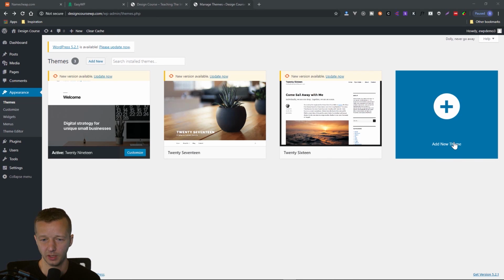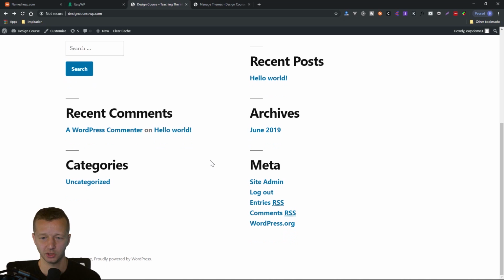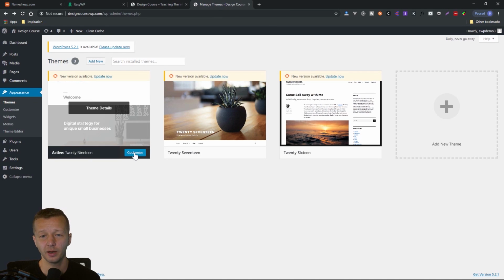And you can add a new theme. We're not going to do that just yet. But depending on which active theme you currently have on your site, which again just gives you the layout and the aesthetic of what your site looks like. Again, this is 2019. This is what 2019 looks like. It's very, very simple. It's meant to be, but you can customize them.